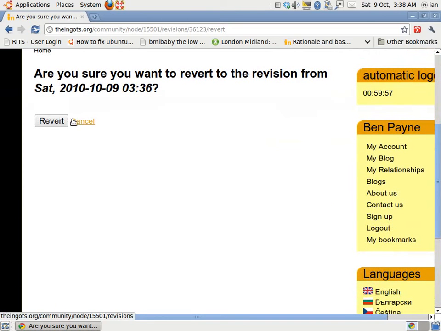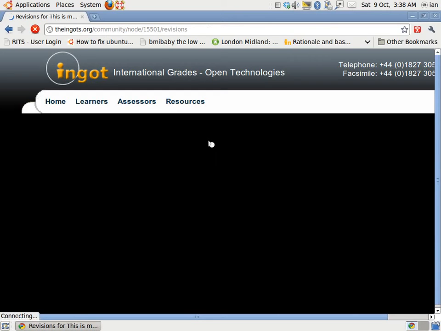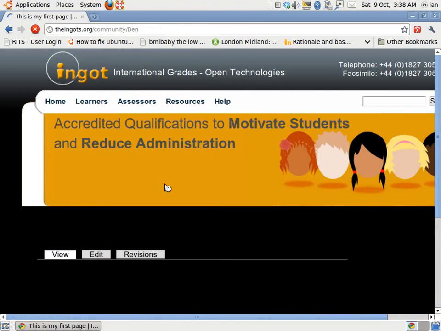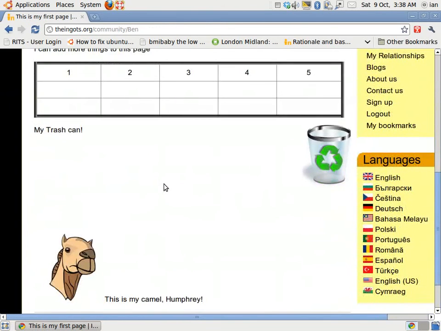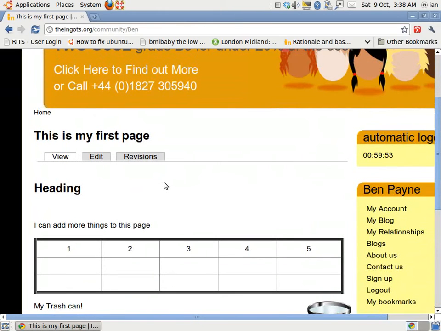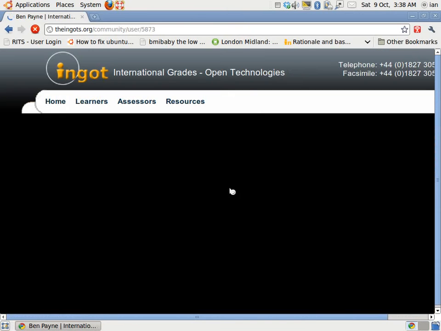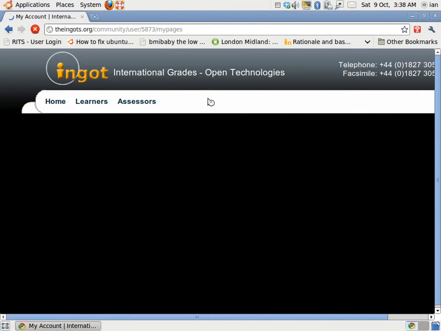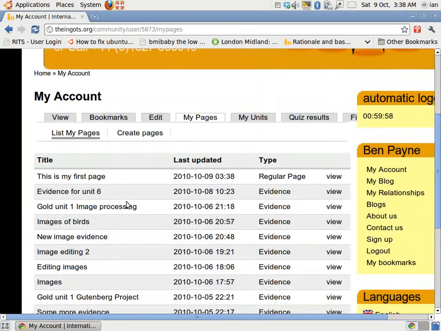If we click revision again and we revert it again, we'll see that this time the page is back to where we were, with the trash can on the right hand side of the page, the camel and the text. So if a student makes a mistake, they can always revert the page to an earlier version, and as we said earlier, the teacher can see the history. So that's pretty well how that part of My Pages works.